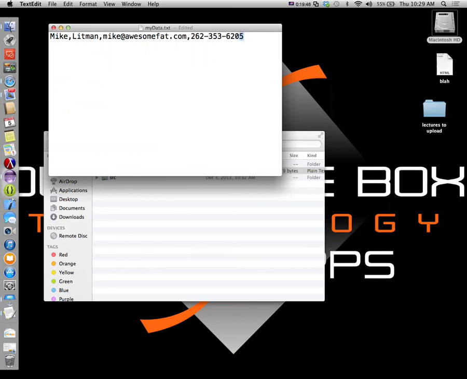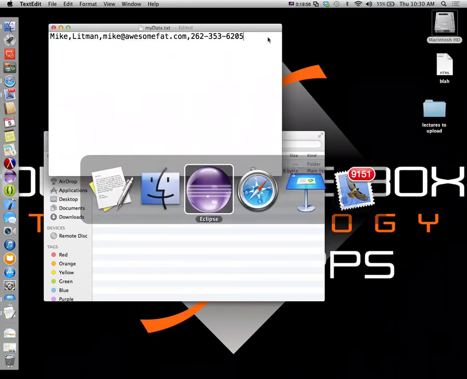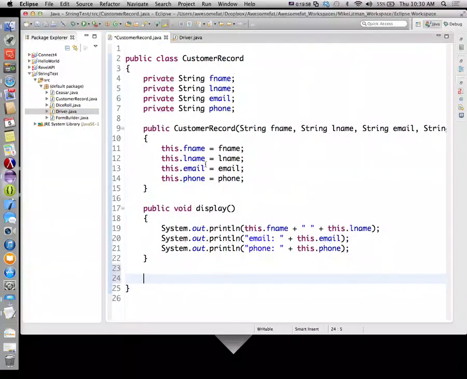Like that. We might choose to represent a customer record that way, delimited by commas. Make sense? Okay. So we need to create ourselves a method for creating that to storage string, let's call that. So we'll call it public string toStorageString.